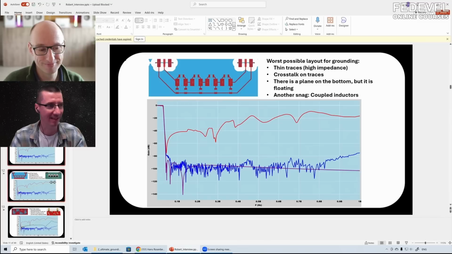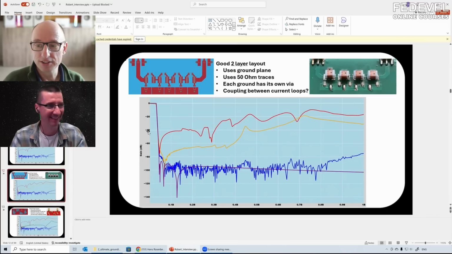Okay, so what is the better layout? The next step is, let's use a ground plane. That's the blue plane. You can see the vias here connecting the ground with the SMA connector, and each of these ground connections has its own via. And then you get the yellow trace. I was expecting it would be a little bit better. Yes, this puzzled me as well, because we're still very far away from the 4-layer.